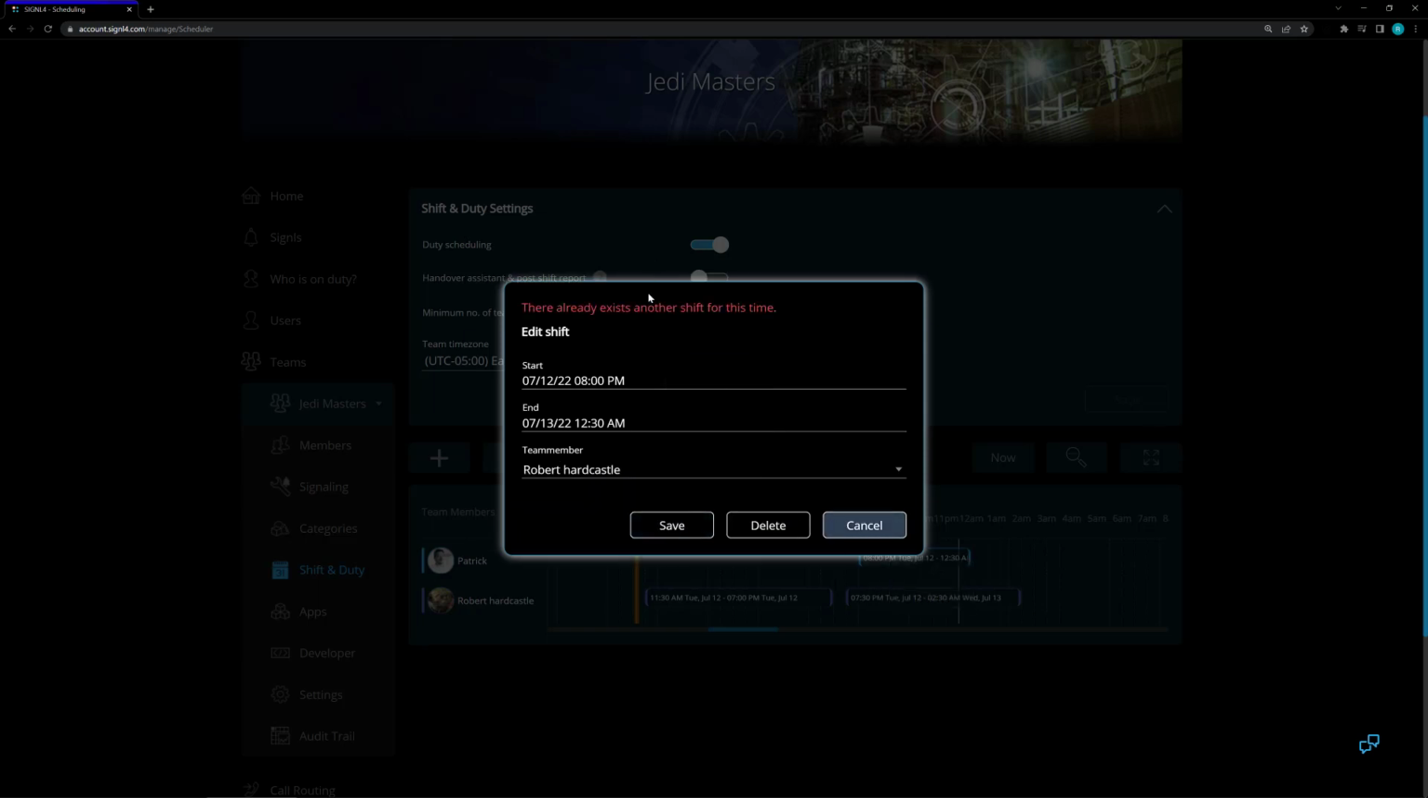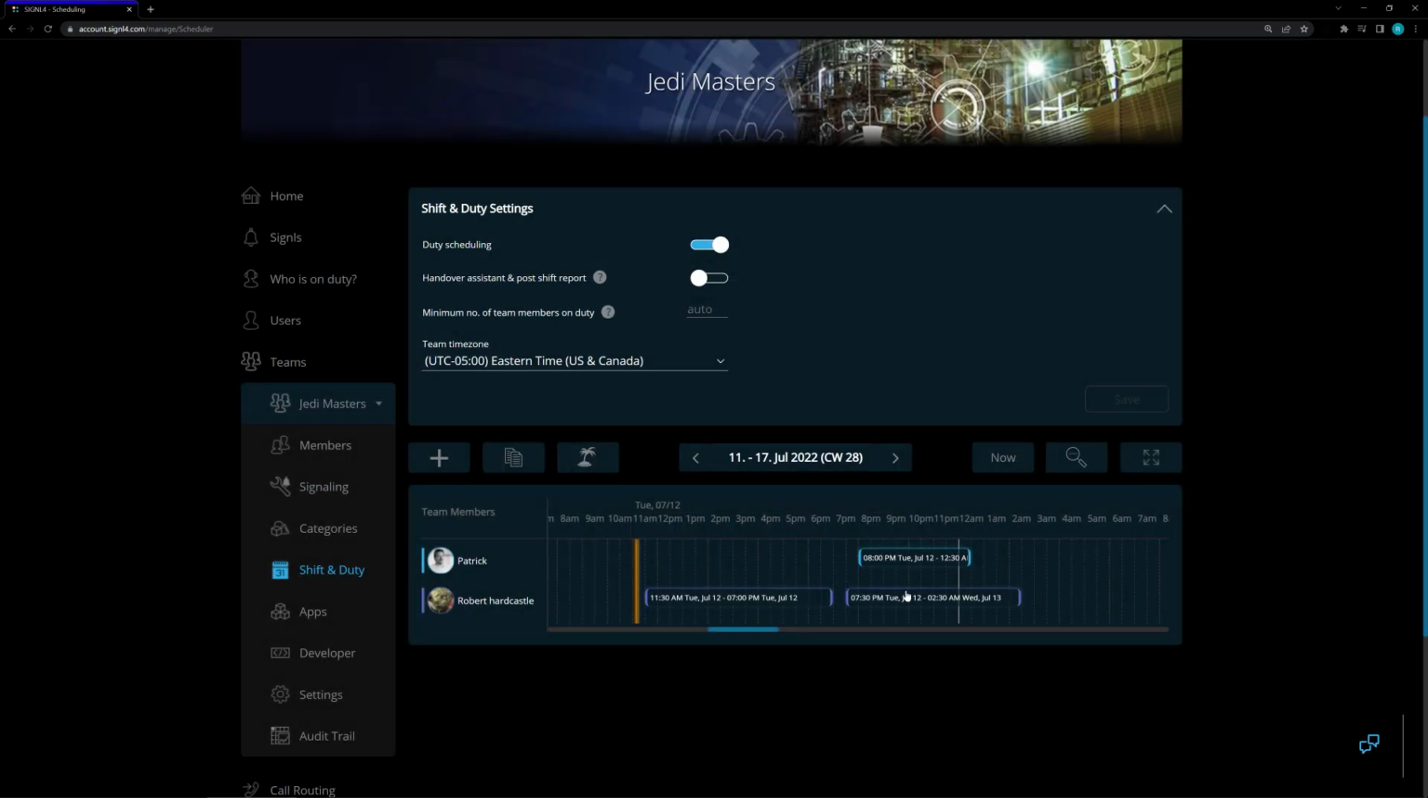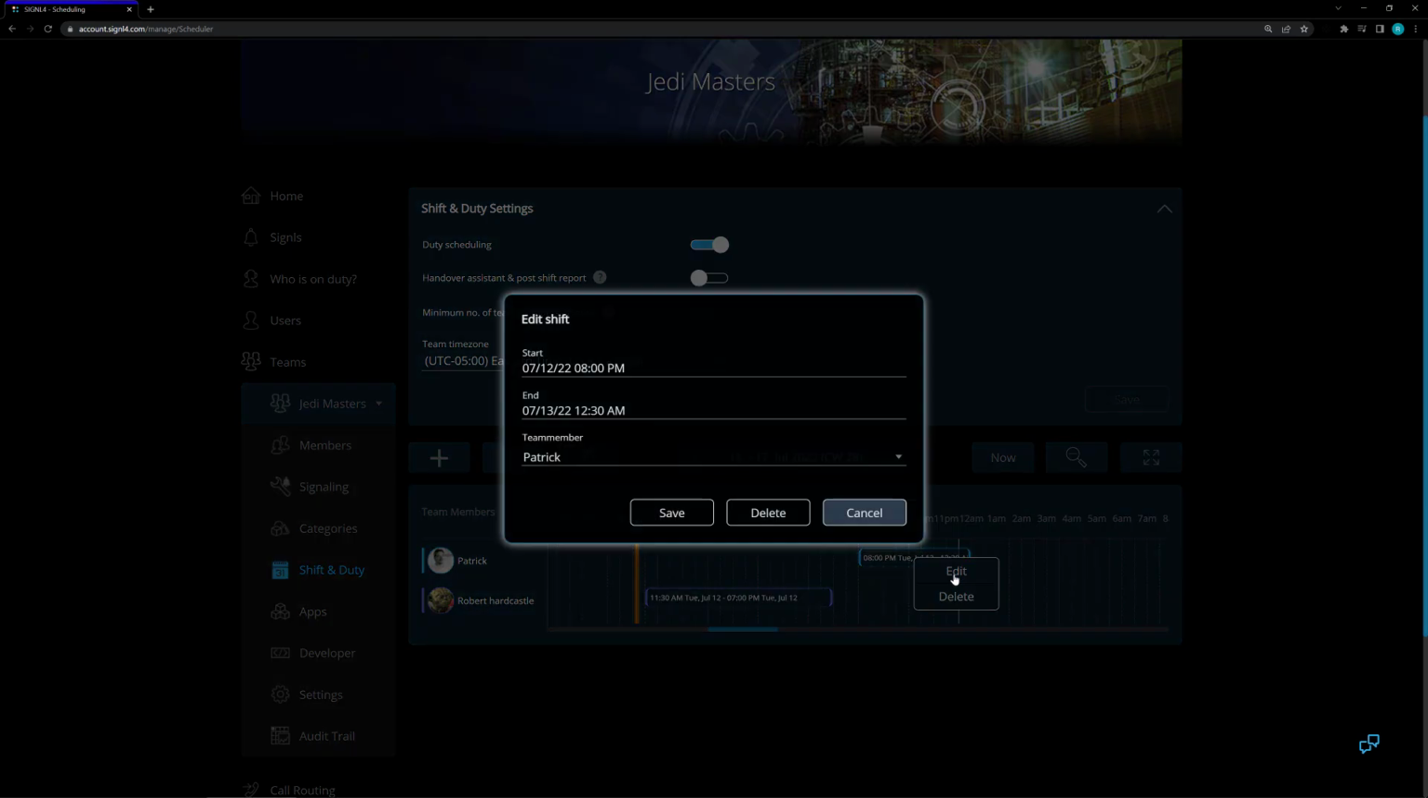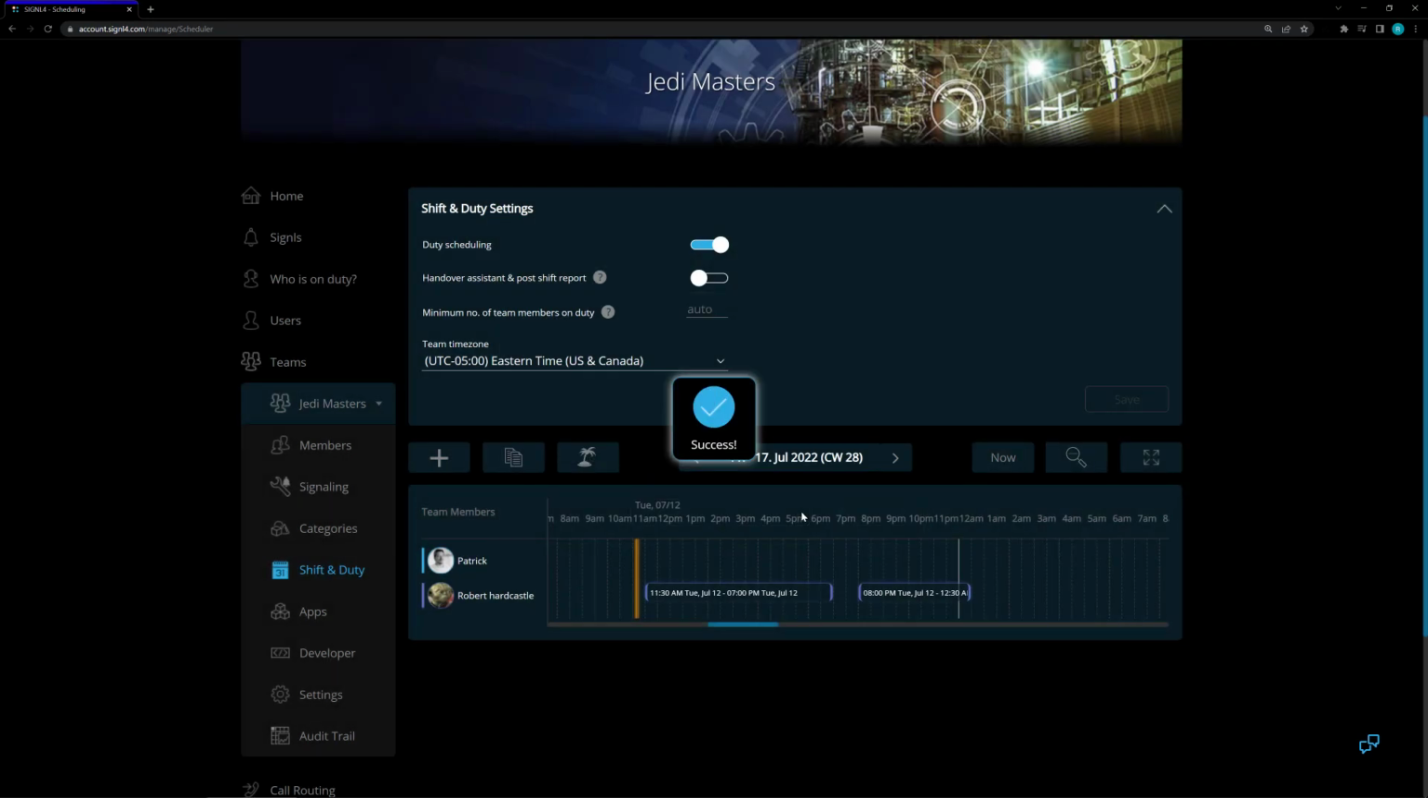Now you'll see here, it won't let me move it over because I already have a shift for that scheduled time, which is right here. So now if I go in here and let me just delete this shift, then I'm going to go back into this item and edit it, and now I'll move it over to Robert and save, and that'll actually move that shift down. The one item we have to take into account here is that once a shift starts, it can no longer be deleted.